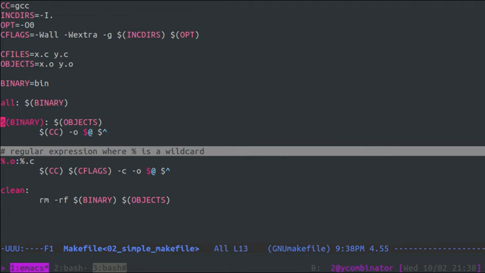Okay. So after all the objects are created, then the dependencies for this binary rule are satisfied. So after the objects are created, then binary can be generated. How do we generate binary? By running this command, right? So what is this running? It's saying run GCC, and the output of running GCC should be the name of the binary, in this case bin, and it should take as its arguments all of those object files.